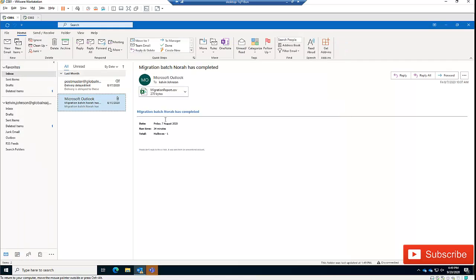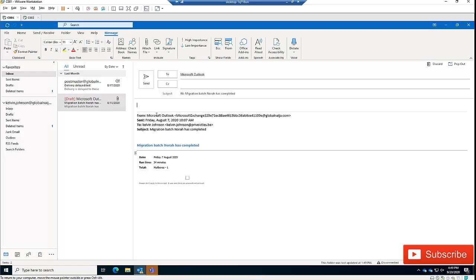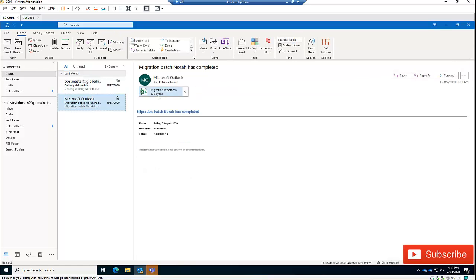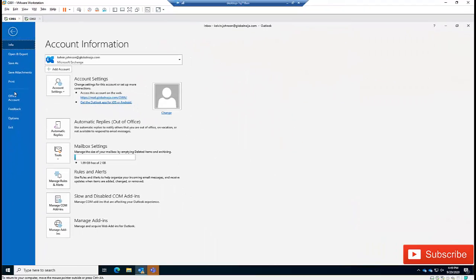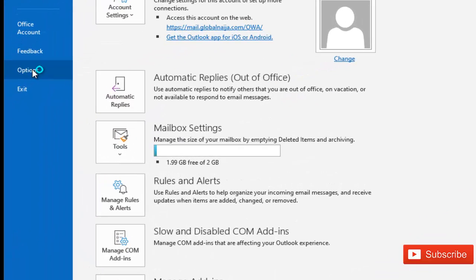The same thing applies for reply. When I decide to reply to this message, you can see that the font is also 11. So let me discuss this. If you want to change the font size of your new message and reply or forward messages, what you need to do is go to File, and here we have the options. So click Options.